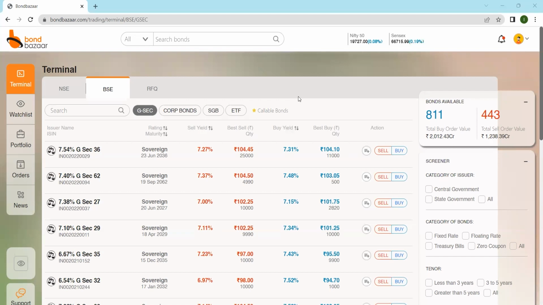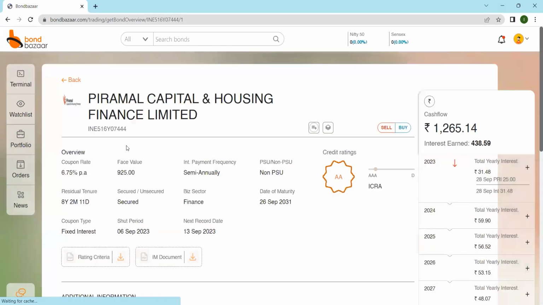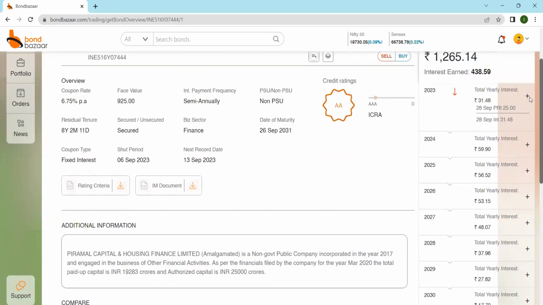Let's move to corporate bonds. I'll just show it with an example. Let's take this Piramal Capital bond, which is giving 10.87% return. Let's go to the cash flow. Click on the plus sign, please.